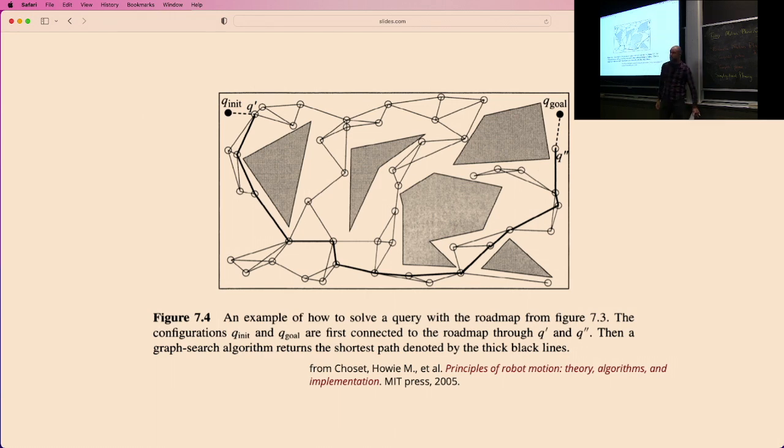Yes? When we check the collisions along the edge, are we doing like a continuous check, or is that also different? Almost always, so the question is, what are we doing to do the collision check along the edge? Almost always people just sample finely along the edge because we have good tools for collision checking. There are better tools to do it exactly.